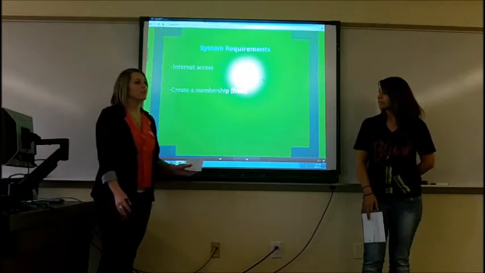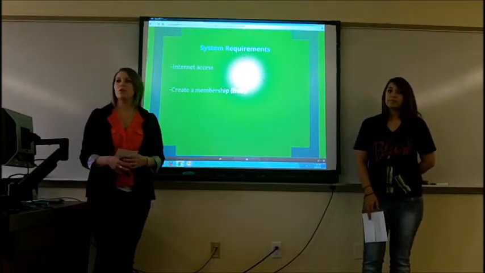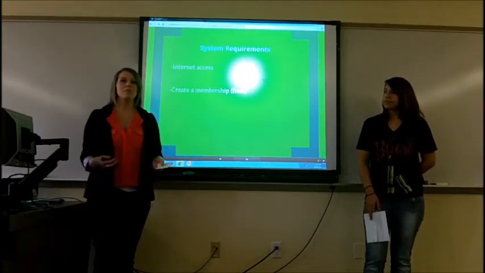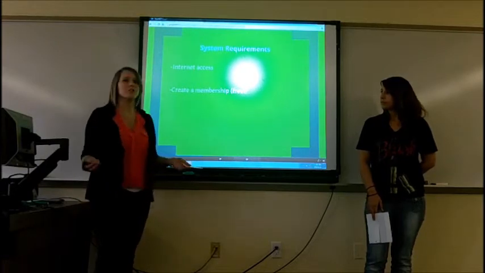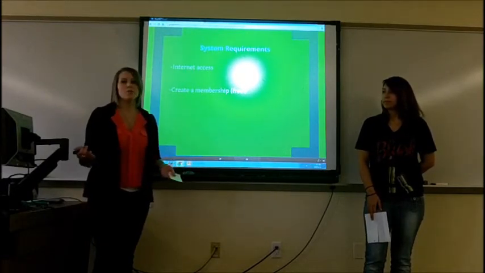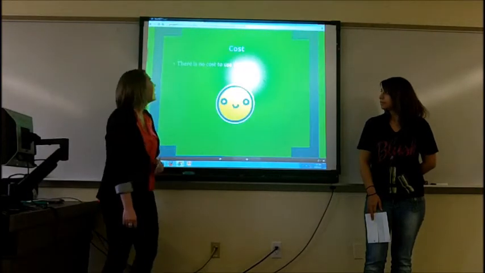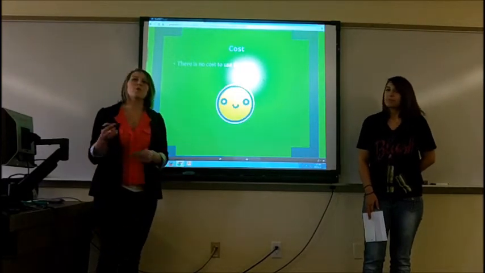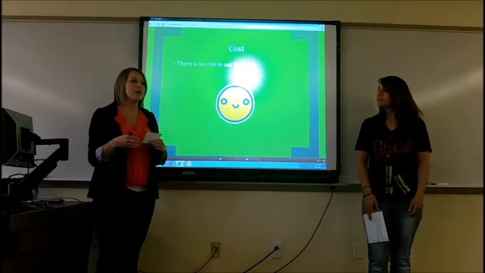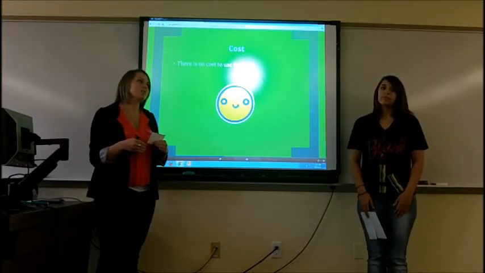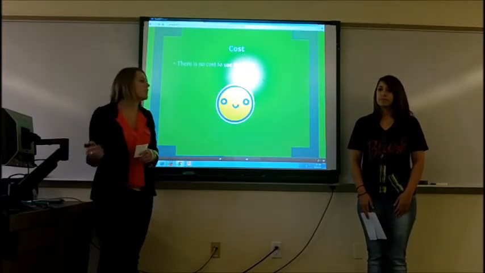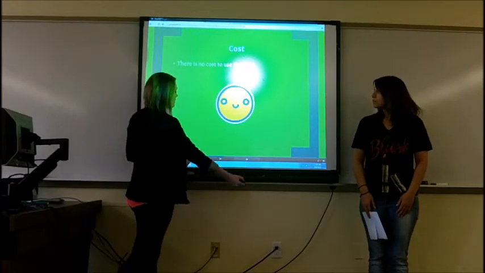System requirements, just like everything else we've been talking about: you just need internet and a computer, and then you need to create a membership with just a username and a login. So that's pretty simple. And it's free. You're not limited at any point, it's always free. You don't have to pay at all. So that's really nice.